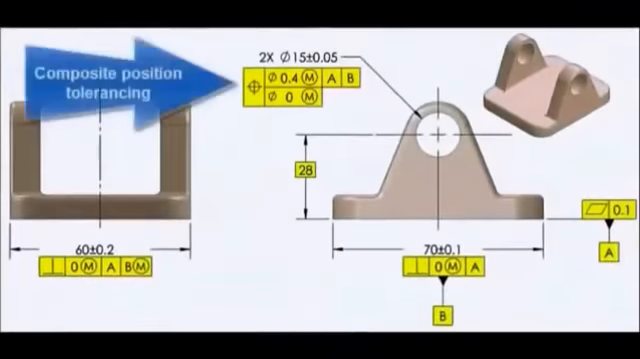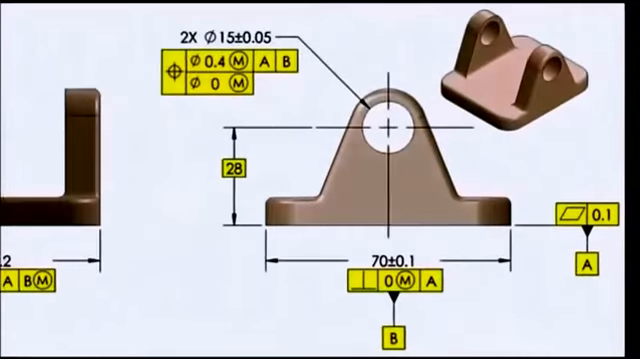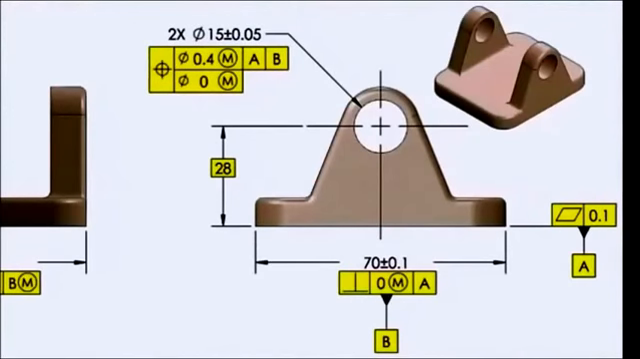Composite position tolerancing is used when you want to control the features of a pattern tighter to one another than to the datum reference frame. In this case, we have 2 holes that are shown coaxial on the drawing, and we'd like to keep them coaxial. So the lower segment of this composite tolerance, and you can tell it's composite because we have one symbol but multiple tolerances, is saying that these 2 holes have to be in position 0 at their smallest size, at 1495, with respect to each other, not to any datum references.